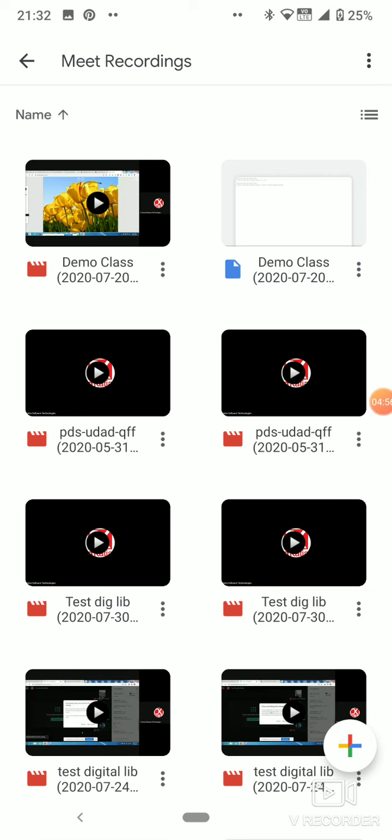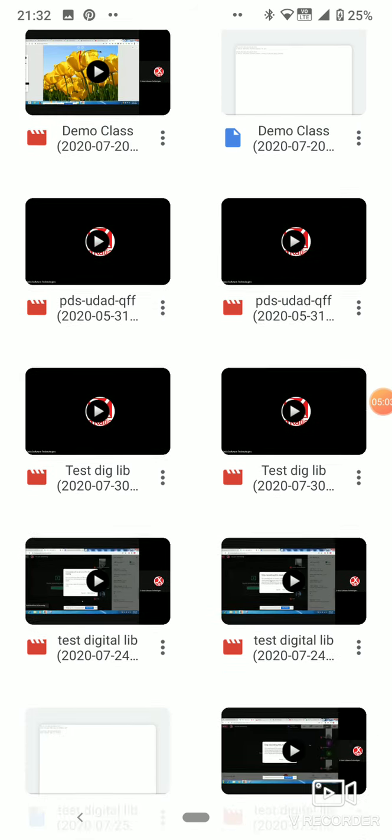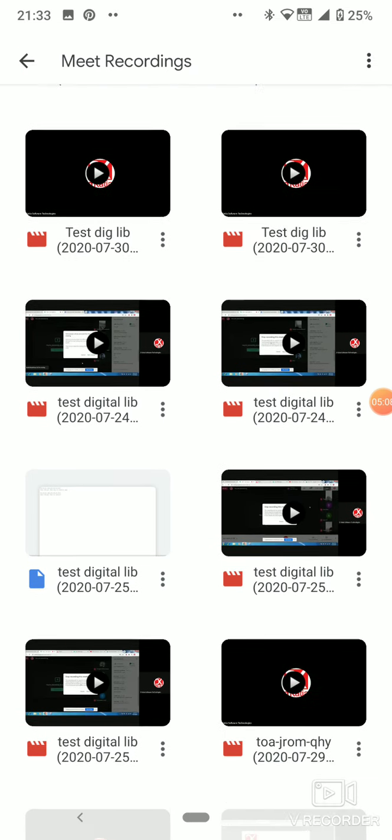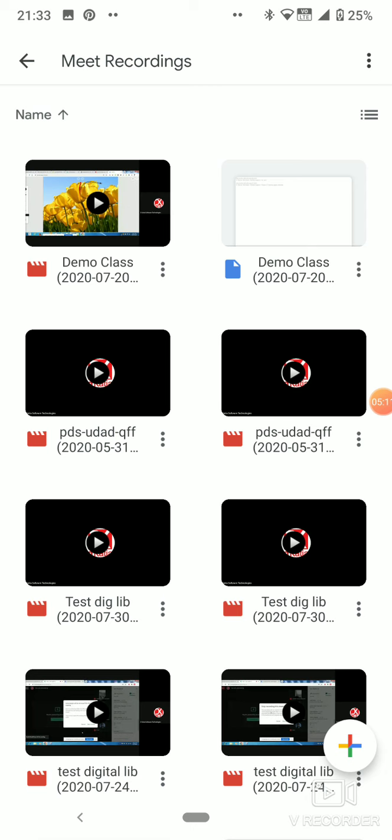It will take 10 to 15 minutes for the recorded file to be saved in the Google Drive. So these are the few recorded videos which I have recorded previously. So the present recorded video will be saved to this particular file. I will take an already recorded video and show you how to proceed with the next step.